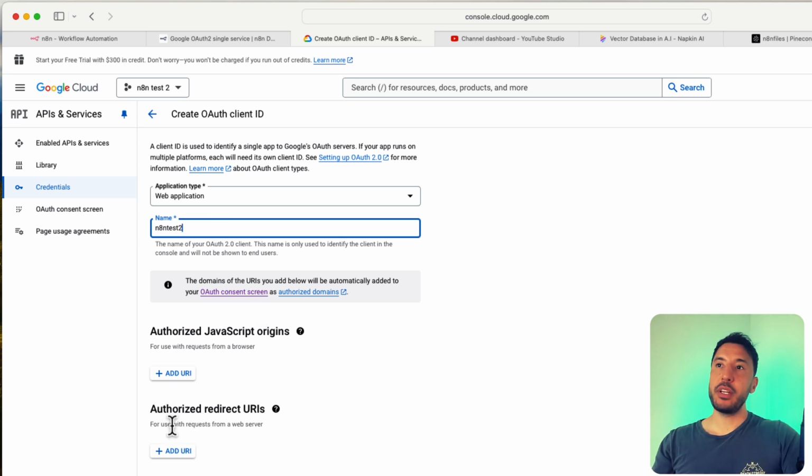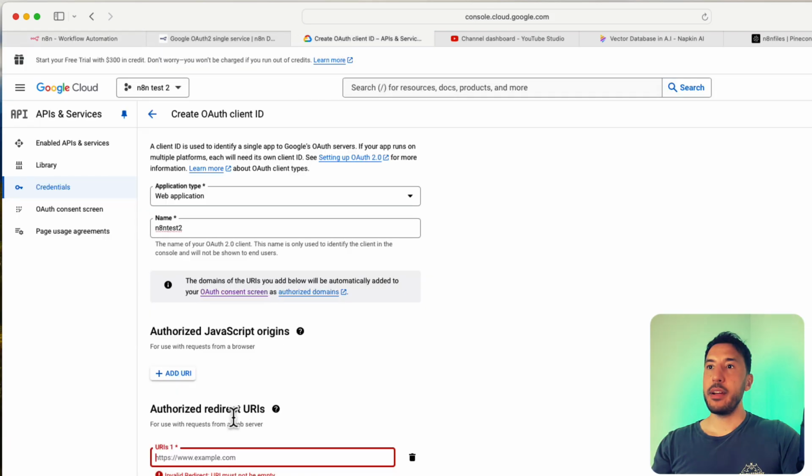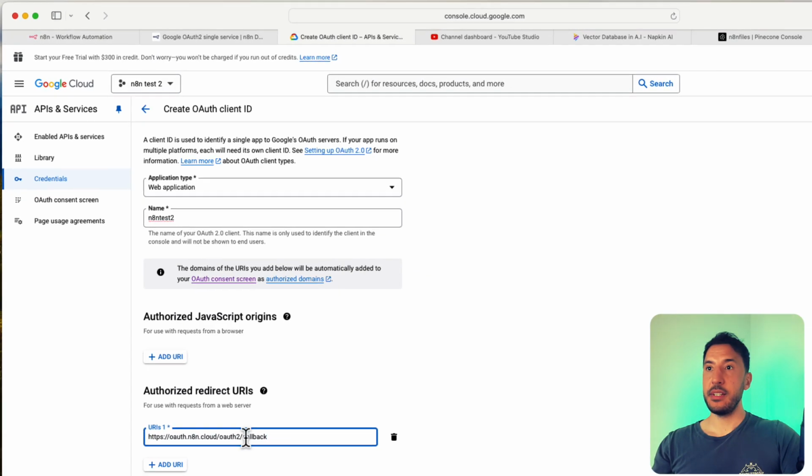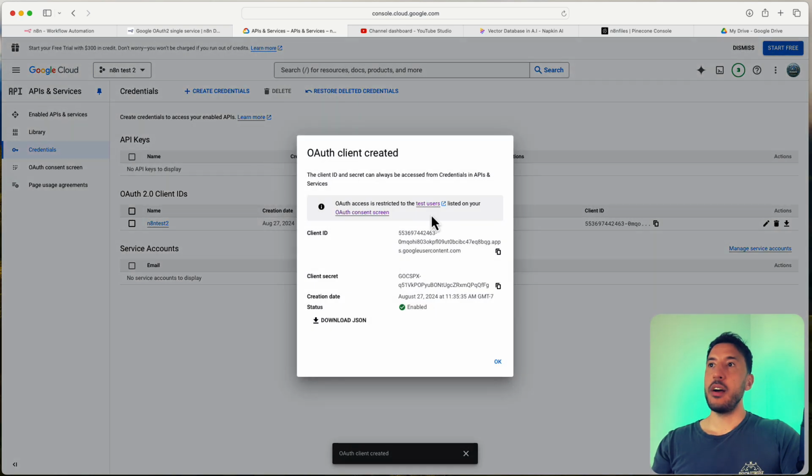You're going to come down here to authorized redirect URIs, and you're going to click on add URI. You're going to go back to your account on n8n, and right here, you're going to copy this callback URI. Go back there and paste this and create. All right, once you're done with that step, you're going to immediately be presented with your OAuth client ID and client secret, and this is exactly what you need to copy into your n8n account.